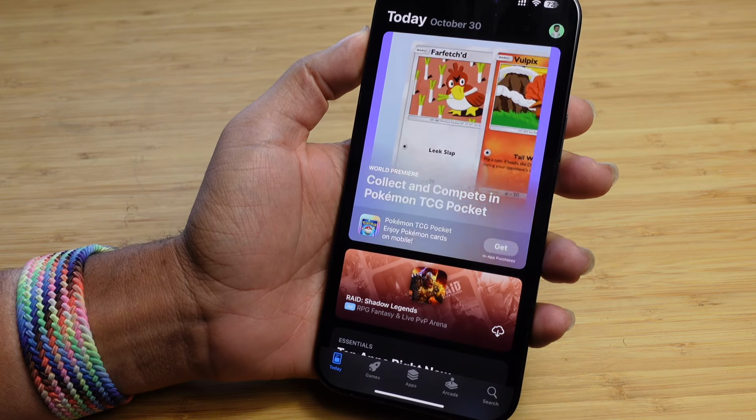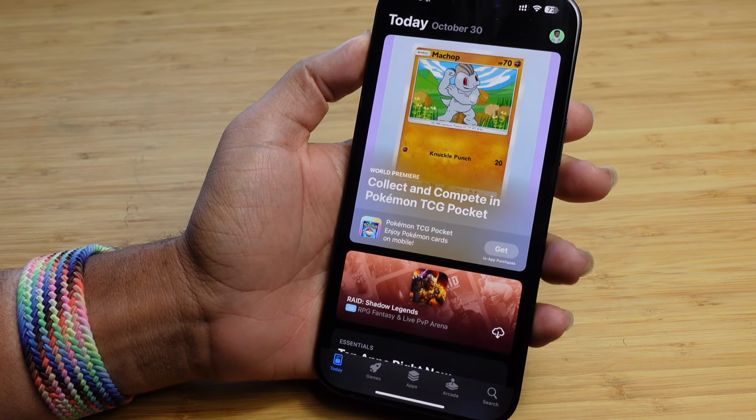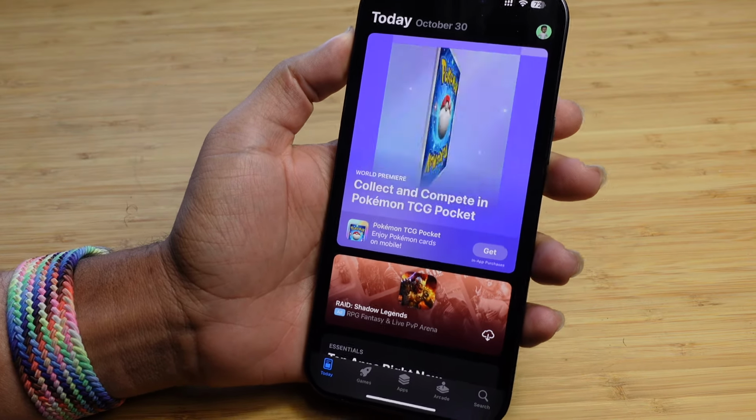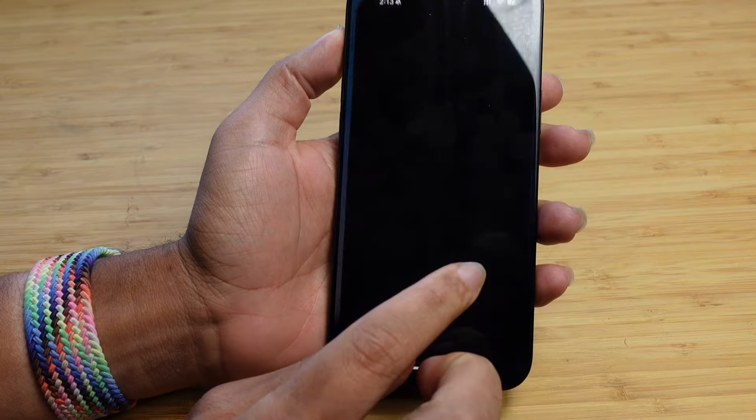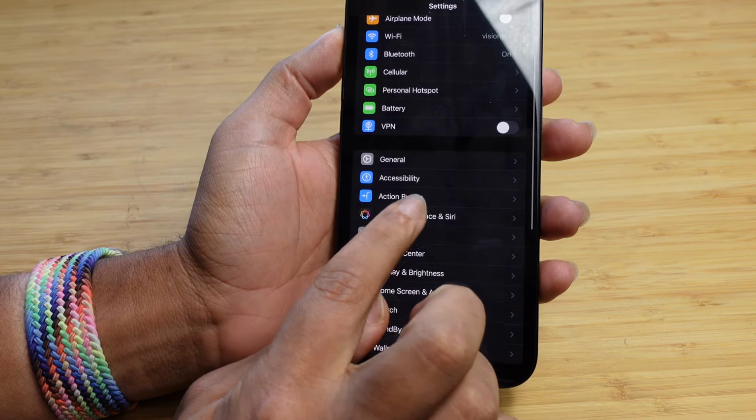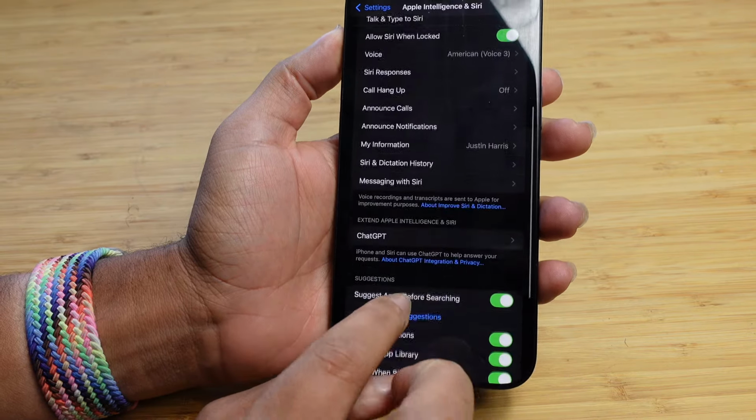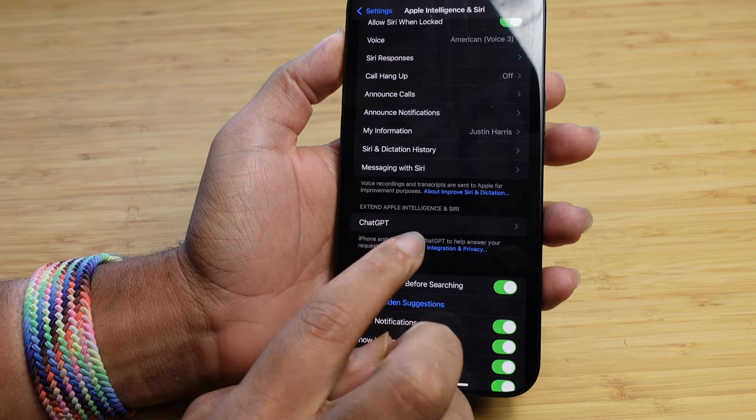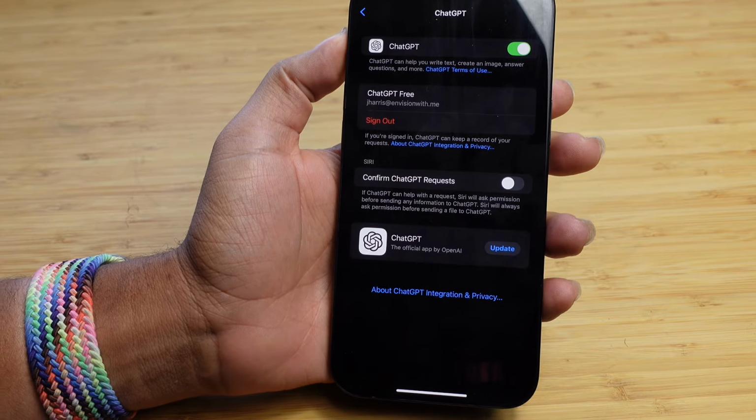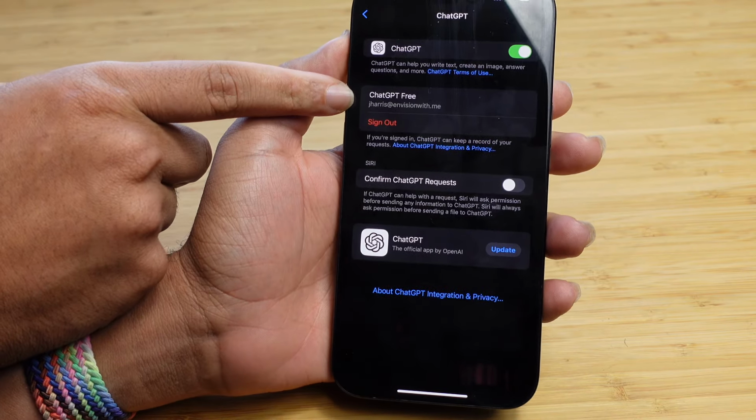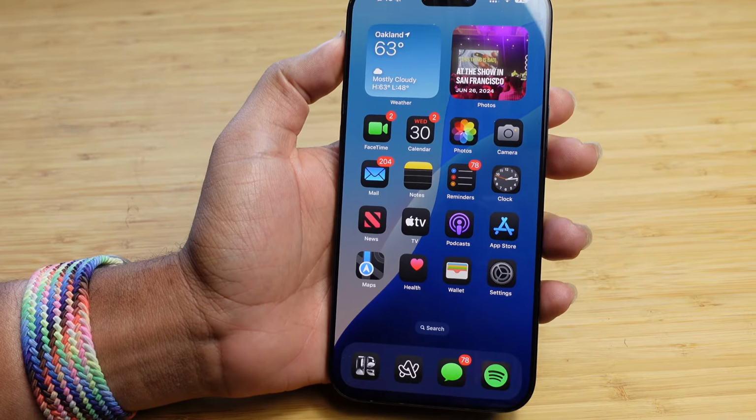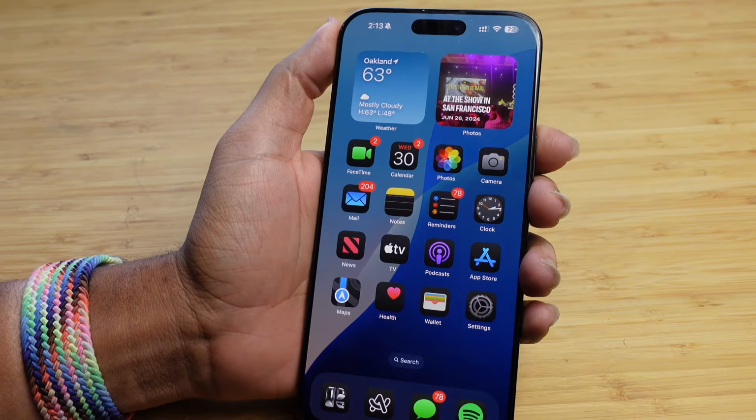And the last feature that I have for you that's absolutely stunning with Siri is that it's integrated with ChatGPT. So if you go into your settings and you go to Apple Intelligence and Siri, you can scroll down and it says extend Apple Intelligence and Siri with ChatGPT. We can tap on this and I've gone ahead and turned this on, logged in with my account, and now I can ask ChatGPT questions. So just like this, I can hold down Siri.